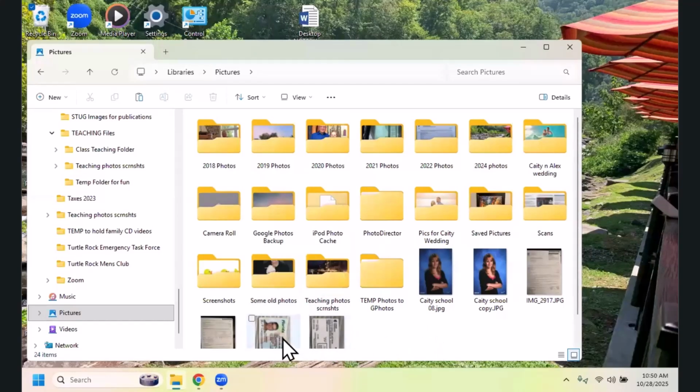By the way, it's helpful to have a picture of your driver's license, your insurance, your health card, and anything else. It's helpful to have those photos on your phone so that if you need to reference them quickly, you don't have to dig in your wallet.